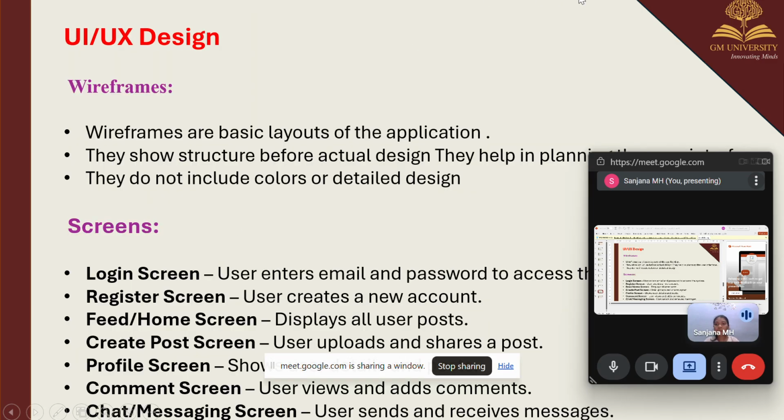Next slide is the UI or UX design. Here UI means the user interface and UX is the user experience design. In this slide, the wireframes and the screens are included. Wireframes are the basic layouts of the application, like rough designs of screens. They should show the structure before the actual design. It is one of the planning stages to implement this Insta app. They help in planning the user interface, which means they organize the layout. They do not include colors, only structure, so they are not used for styling the pages.